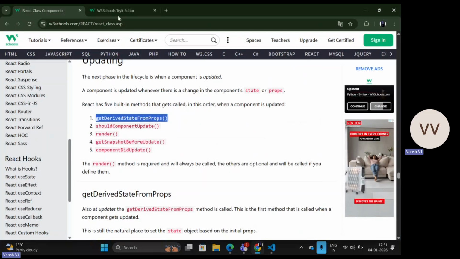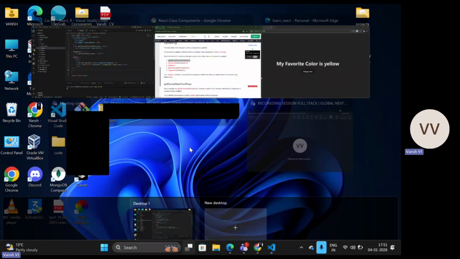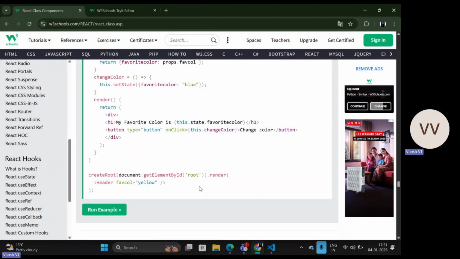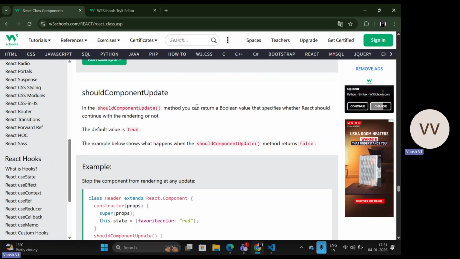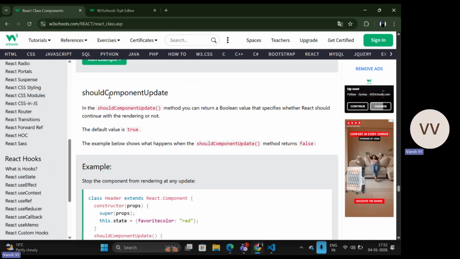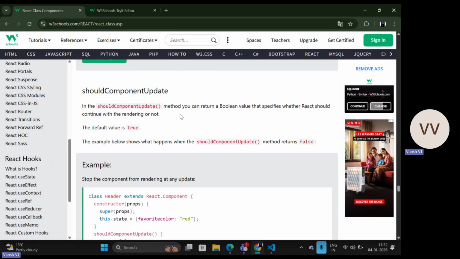Okay. Just listen to this explanation carefully and I can guarantee that you will come to know why the color is not changing. Now, shouldComponentUpdate. In the shouldComponentUpdate method, you can return a Boolean value. Basically, shouldComponentUpdate returns a Boolean value, meaning true or false. Accordingly, it will let you know whether you are able to do the update or not. We will see that, it's quite easy.